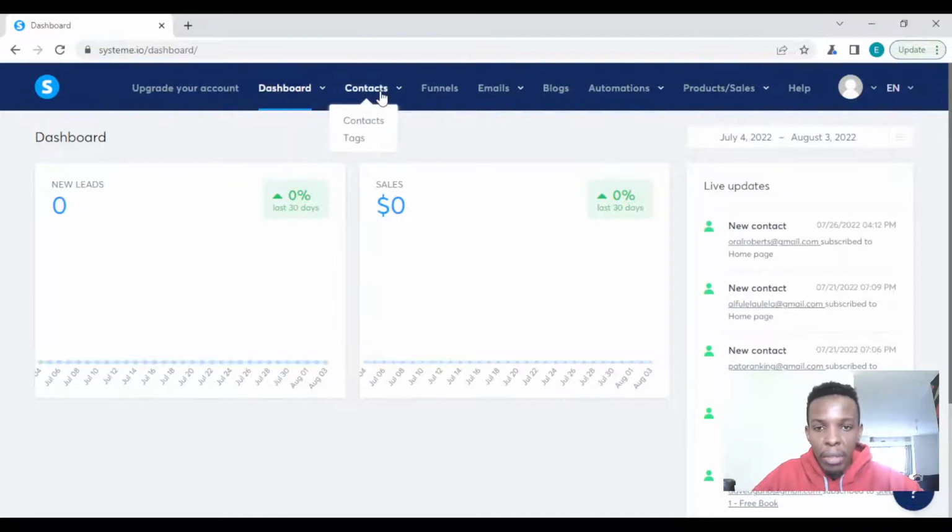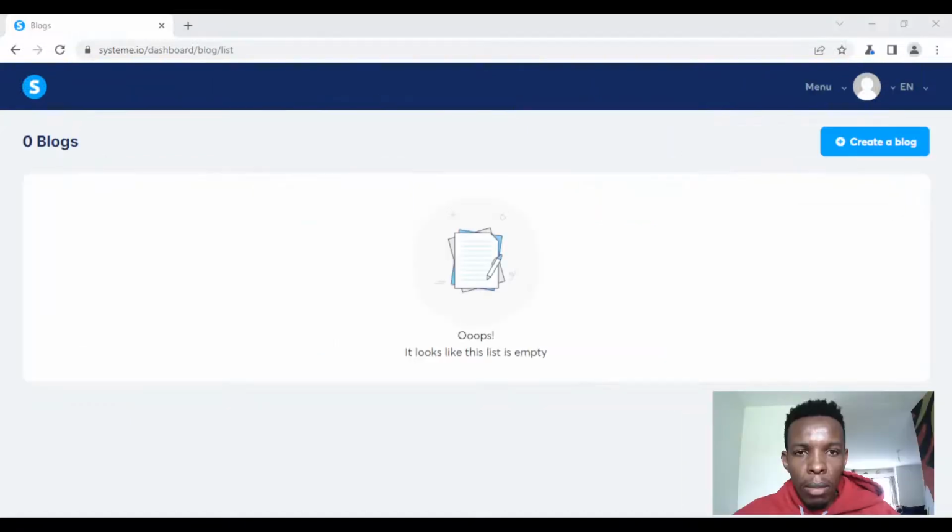You have a number of other menus next to the dashboard menu. You can navigate through those, okay? But for this tutorial, we are interested in creating a blog site. So we are going to be clicking on the blog menu. So just click on that and you'll be navigated to the blog list screen. But as you can see from my screen, I have yet to create any websites. So on the top right hand corner, click on create a blog.